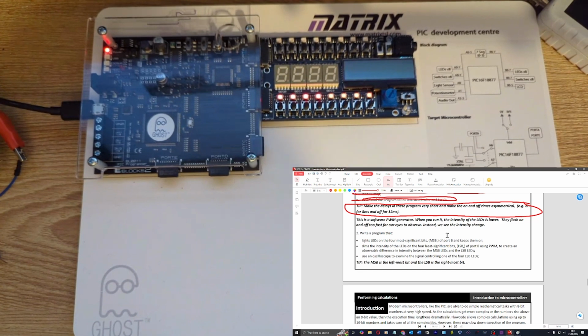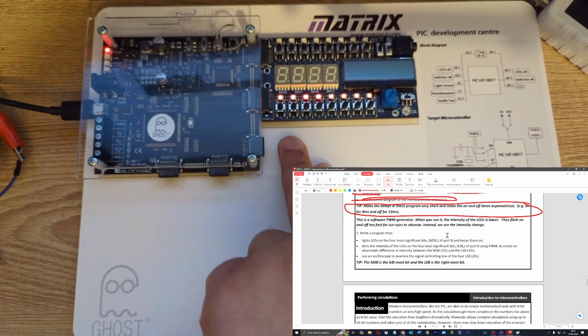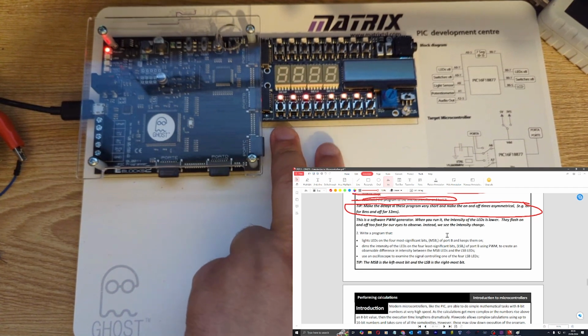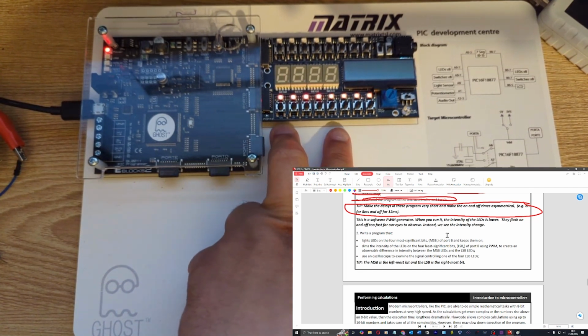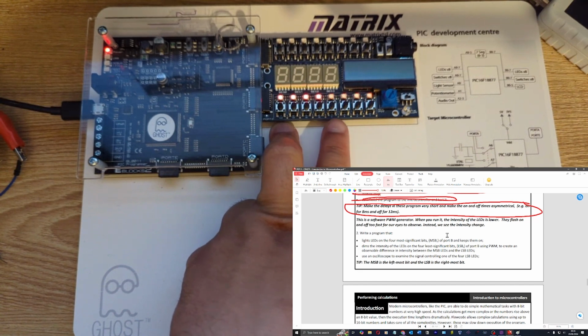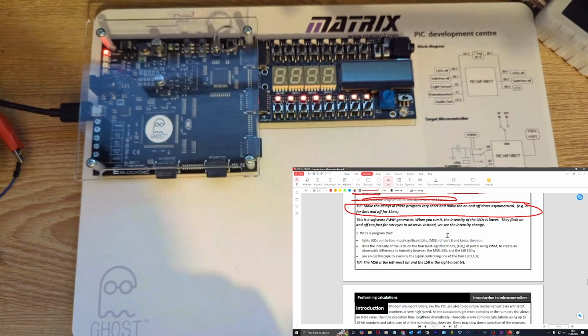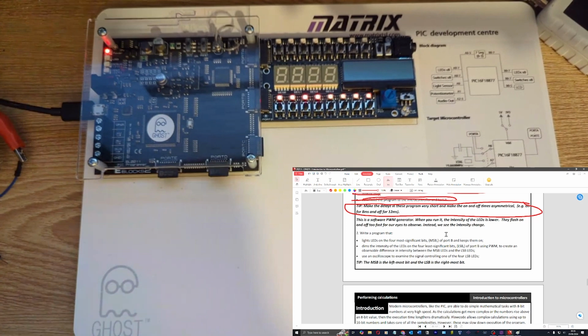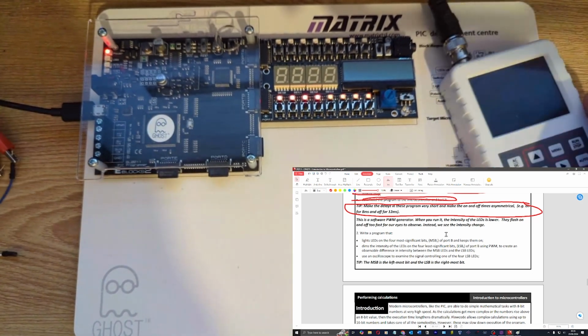So write a program that lights LEDs on the four most significant bits, which is those, and keeps them on. Dims the intensity on LEDs on the least significant bits to create an observable difference in intensity. Use an oscilloscope to examine the signal controlling one of the four least significant bit LEDs. Tip: the MSB is the left. It's a bit late for that tip. All right, cool. Let's get the oscilloscope going then.